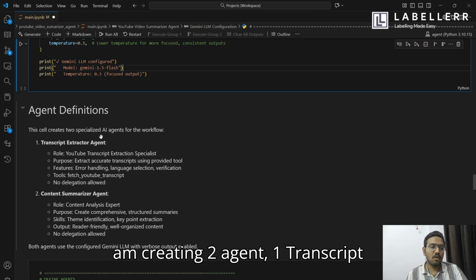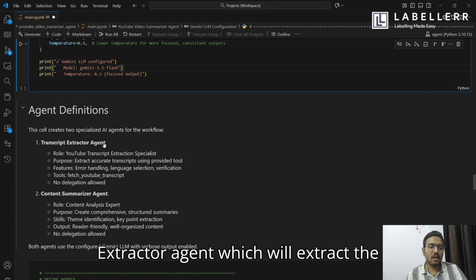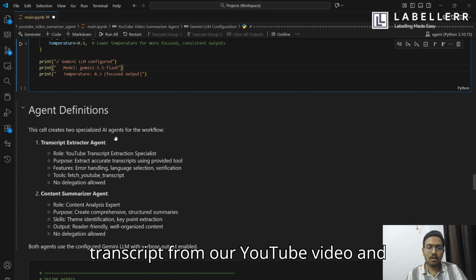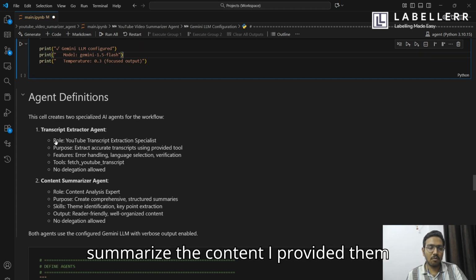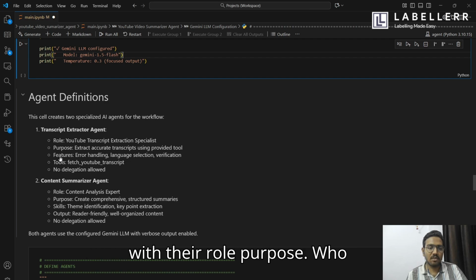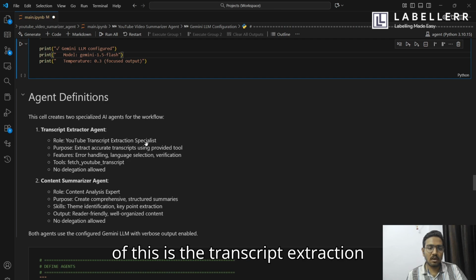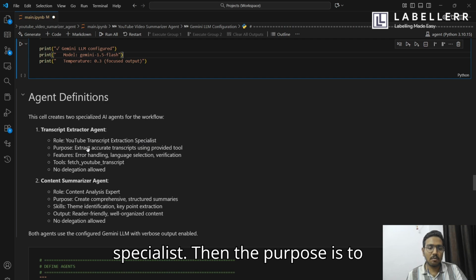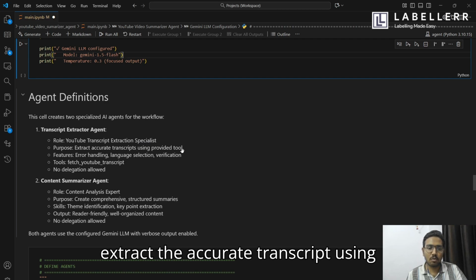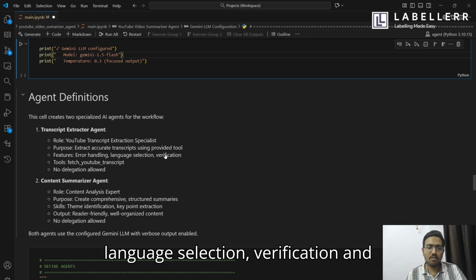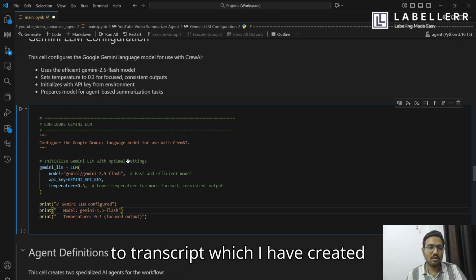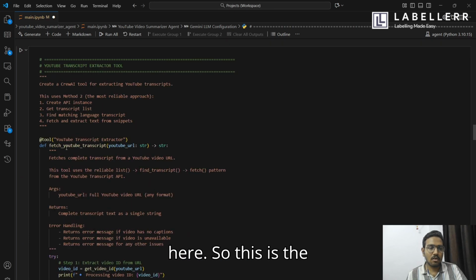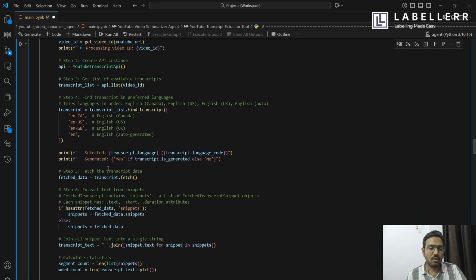Here I am creating two agents. One transcript extractor agent, which will extract the transcript from our YouTube video, and then the content summarizer agent to summarize the content. I have provided them with their role, purpose, features, and tools. The role of this one is the transcript extraction specialist. Then the purpose is to extract the accurate transcript using the provided tool, featuring error handling, language selection, and verification, and the tool is fetch YouTube transcript, which I have created here.